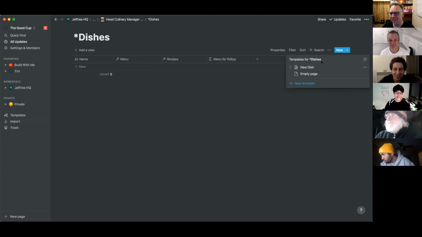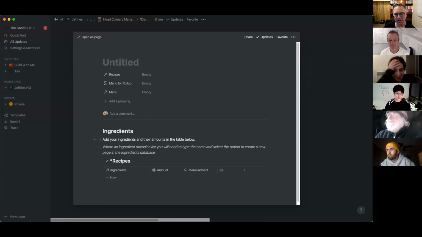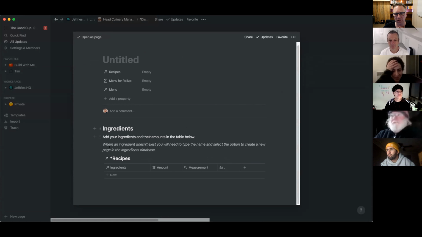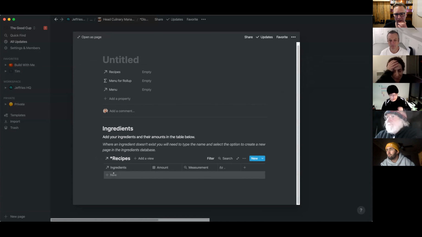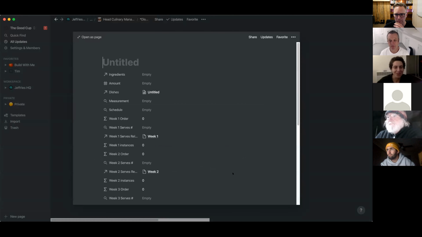All right, so we say new and we say new dish. And because we've selected that template, it auto adds these ingredients contents. And then it has a linked view of the recipes, and we click new. And because we've added it inside this filter, it'll automatically have its other relationships.